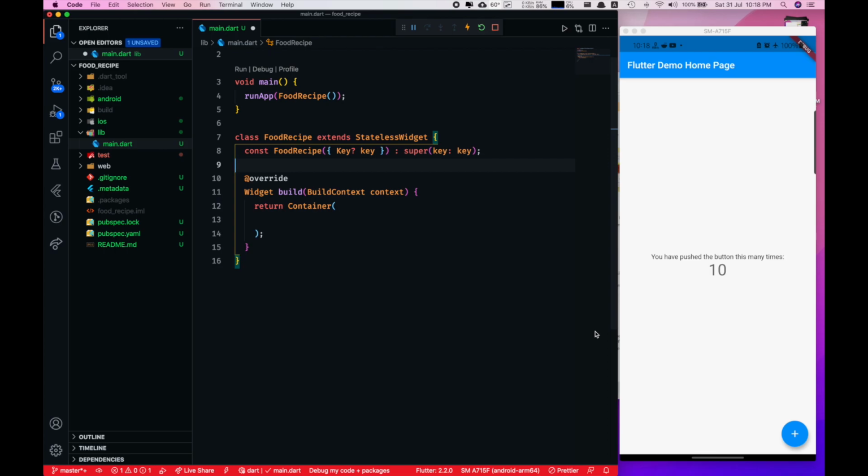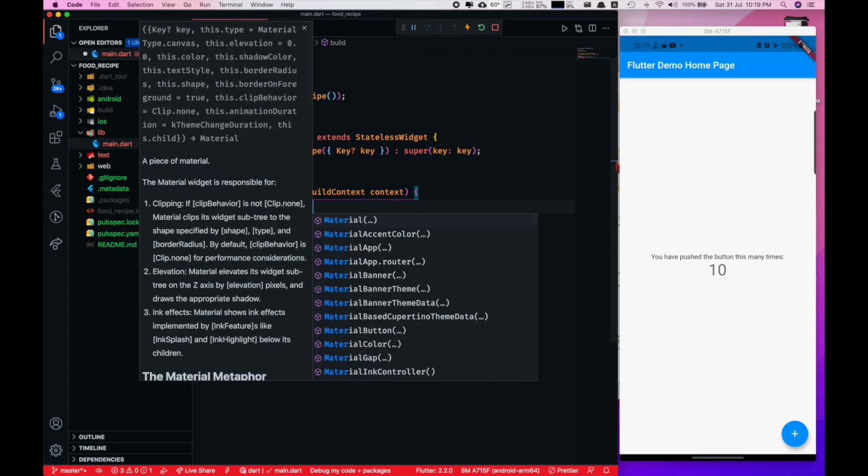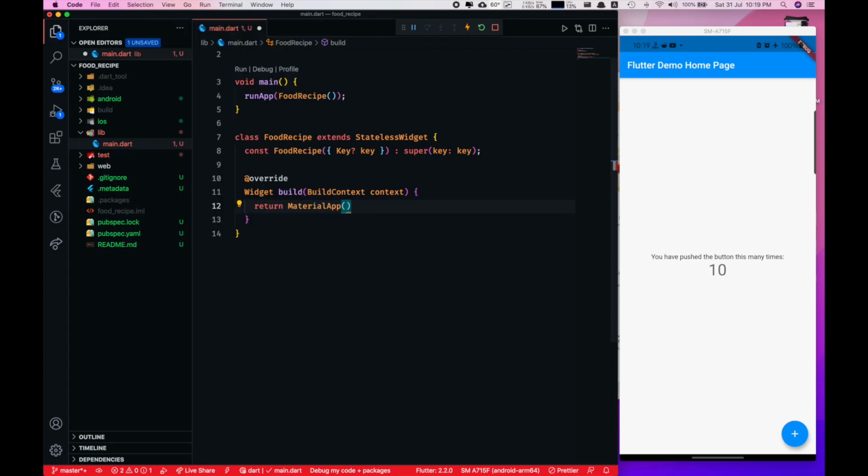And that class will also be a widget but stateful, and the stateful widget will create a state class, and that state class will have a state method. That state method will be called by the framework whenever you change your UI. So we will be working with three main classes. This is our first class, and in this class we will have MaterialApp.